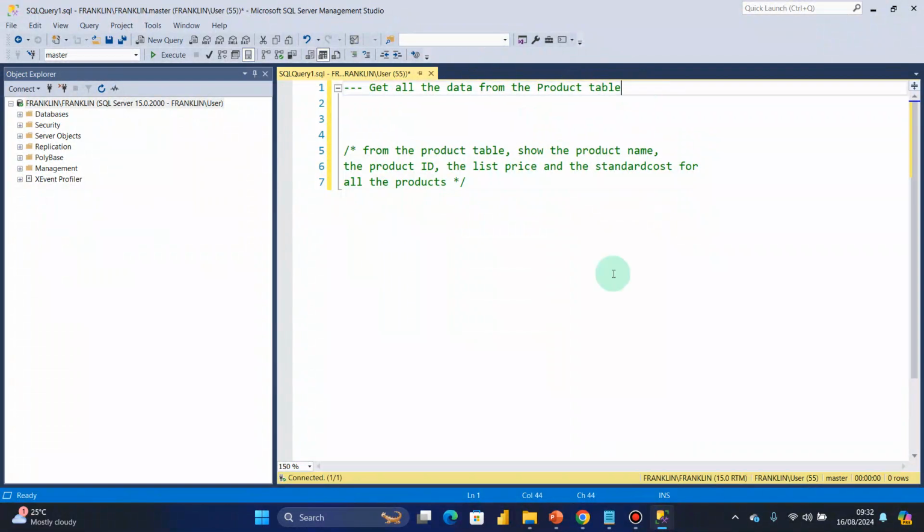Another way to write a comment is on multiple lines, as you can see from line 5 to line 7. You specify that you're writing a multi-line comment by using the forward slash and star, and also star with the forward slash. So take note of this and also take note of this.